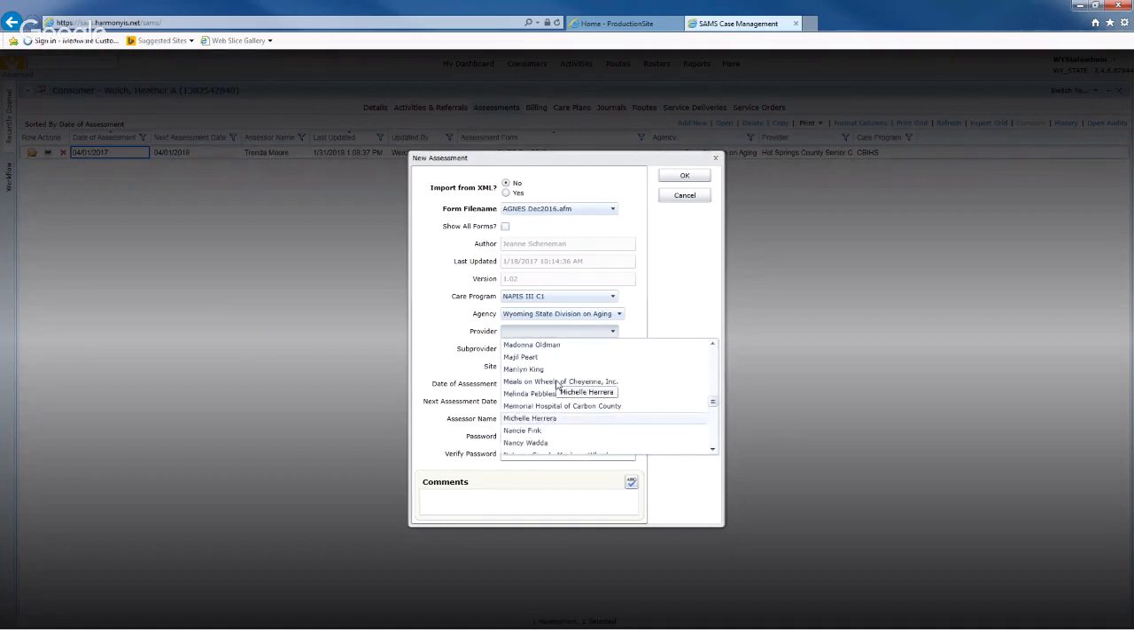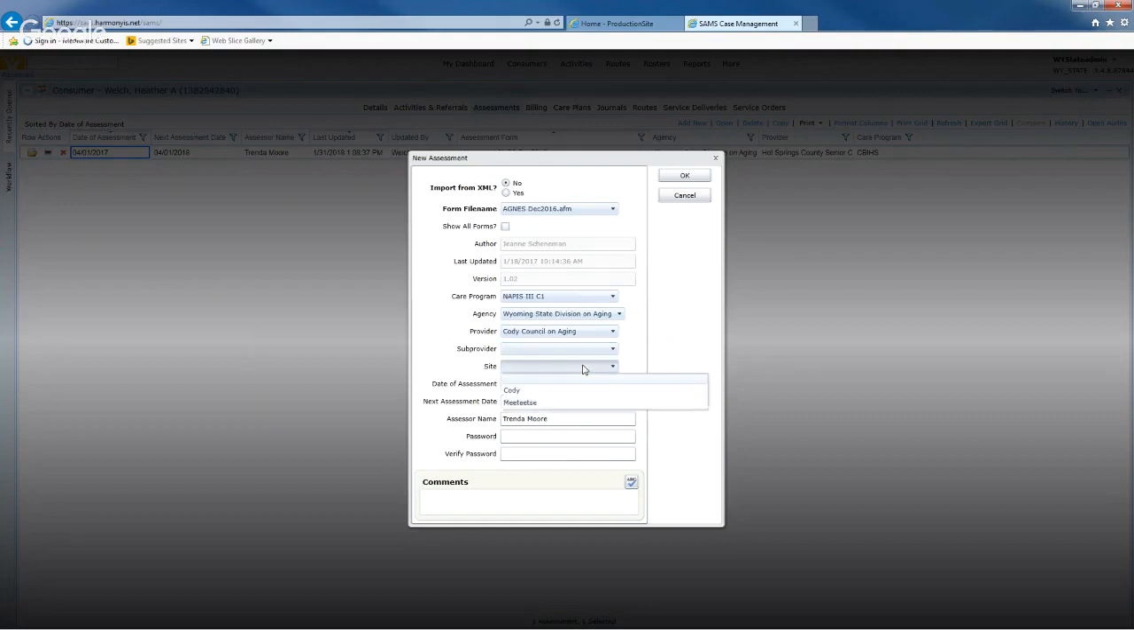So I'm just going to pick someone at random. Cody. I know Cody does C1. Cody does not have a sub-provider or a site. Oh, they do have sites. But they don't need to be entered for C1 or C2 for the AGNES. So, okay.